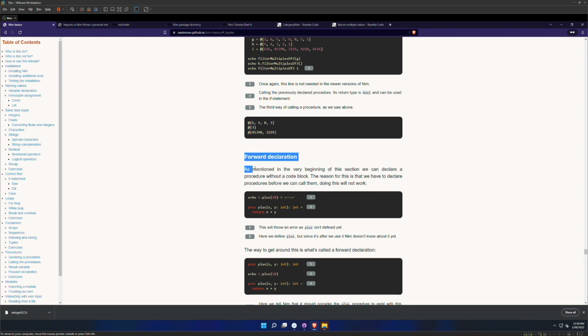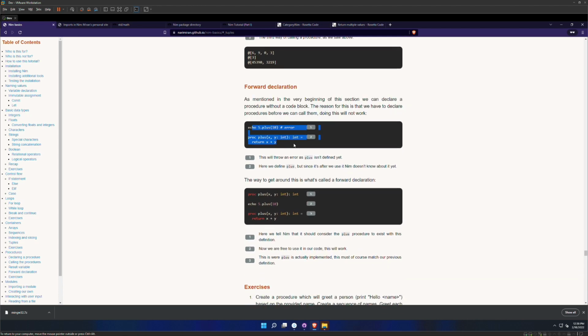Forward declaration. As mentioned in the very beginning of this section, we can declare procedures without a code block. The reason is that we have to declare the procedures before we can call them. Doing this will not work. The way to get around this is what we call forward declaration.